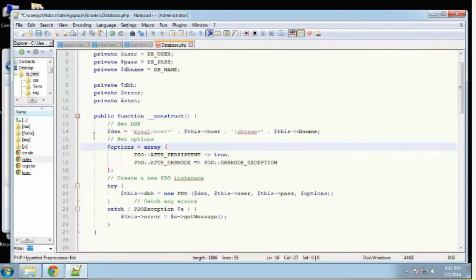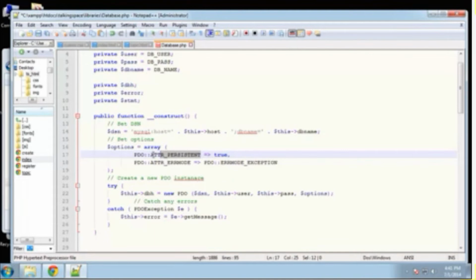The next thing we're doing is creating an array of options, and we're going to set a couple different options here. One is to be persistent. We just want to have a persistent connection, so we can create just one object and have multiple interactions with it. And then we're setting the error mode to exceptions. There's a ton of different options you can use with PDO. I'd suggest going to php.net and taking a look at those.